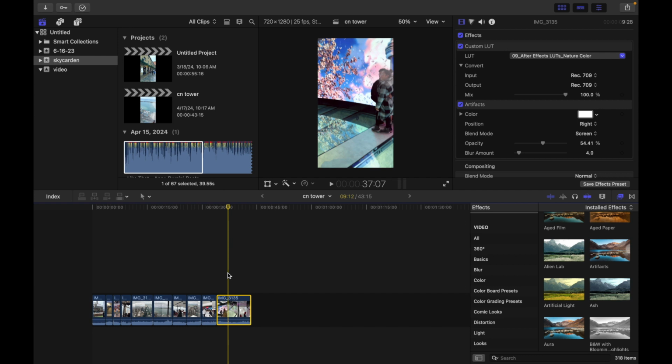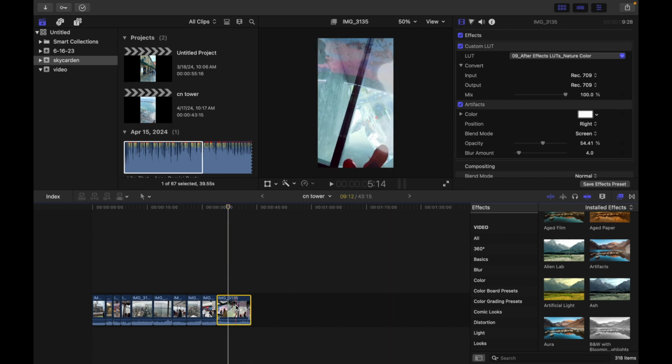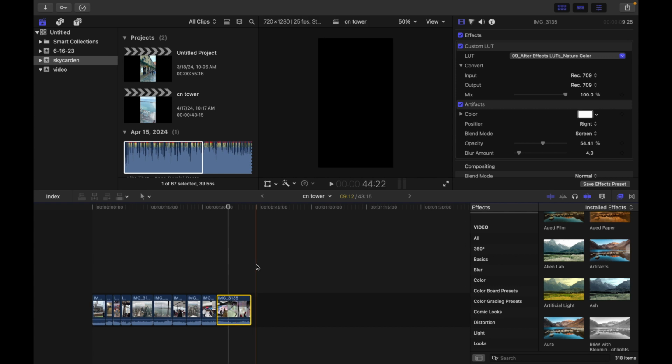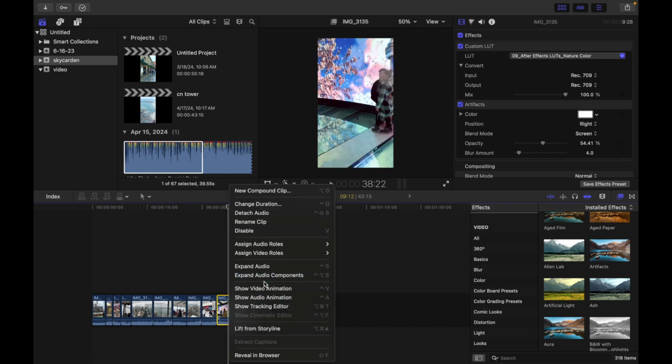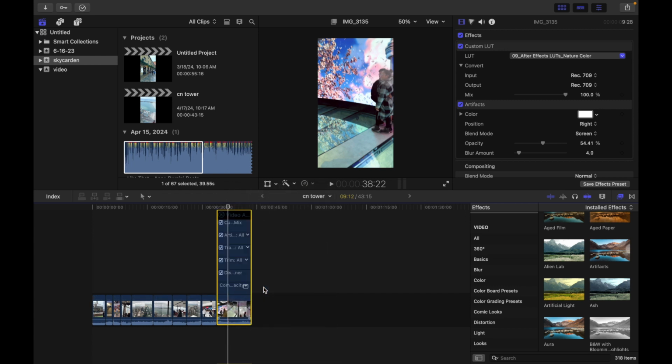So first of all, select a clip in the Final Cut Pro timeline with the video effects installed. I have one of these effects installed on this video clip. Now what you have to do is simply click on the clip and then choose show video animation. So I'm going to do that. I'm going to right click over here and click on show video animation.